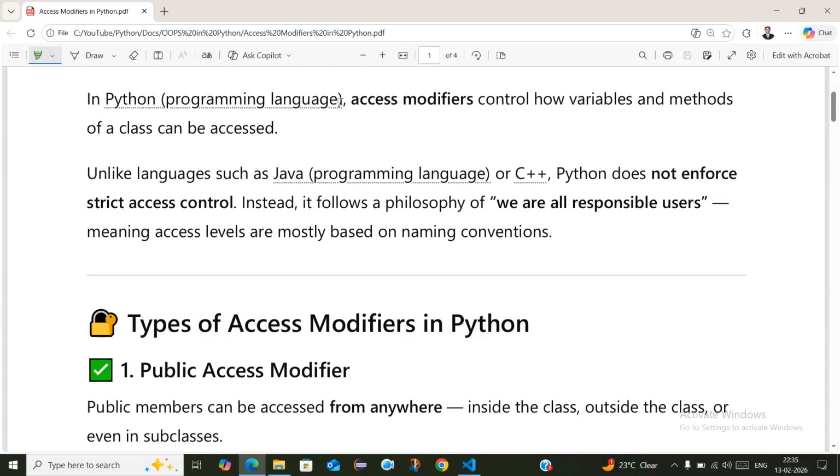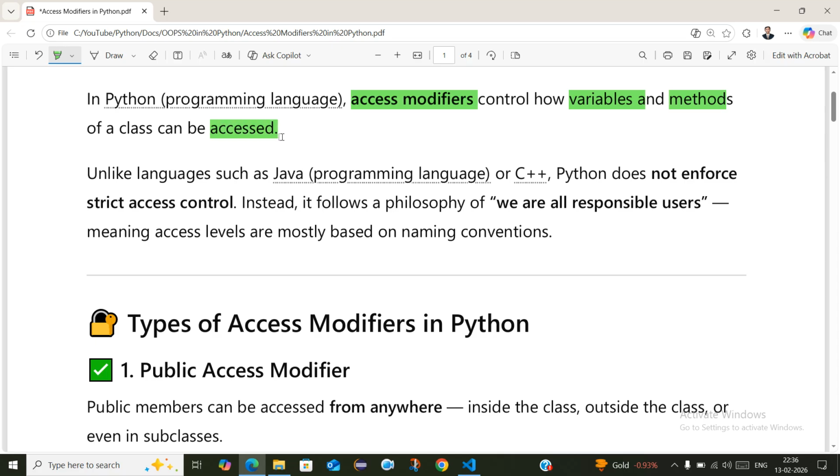Hi friends, in this video we are going to learn about access modifiers in Python. So what are access modifiers? Access modifiers control how variables and methods of a class can be accessed.